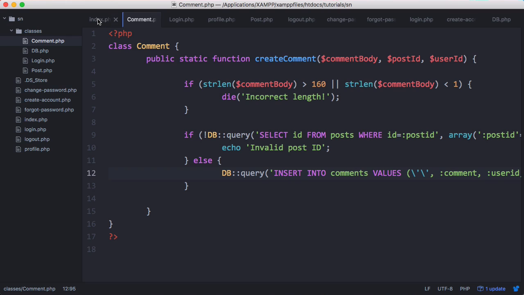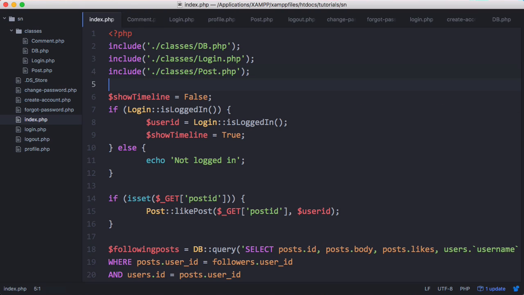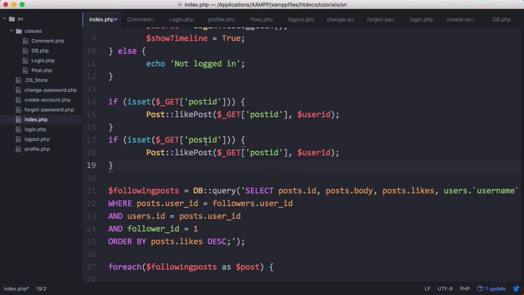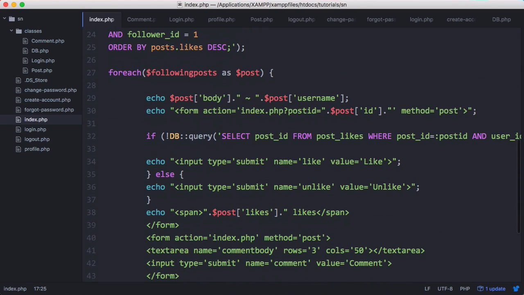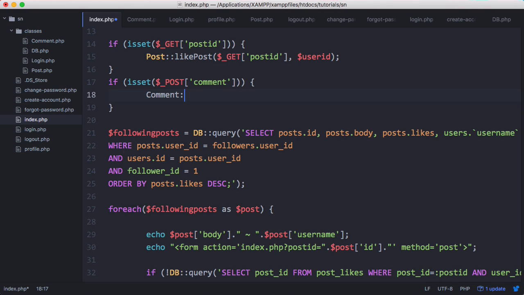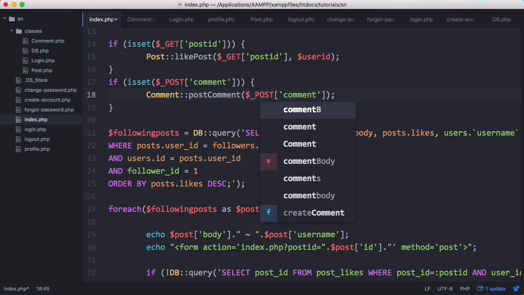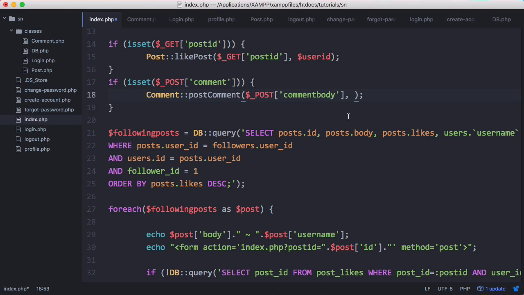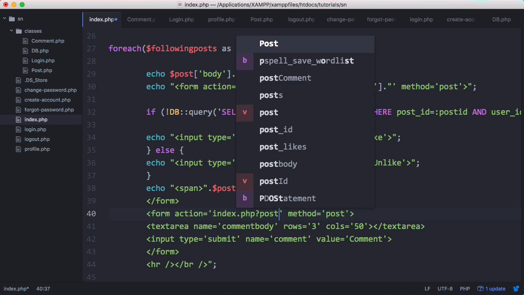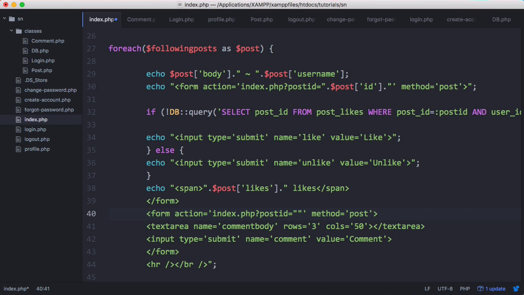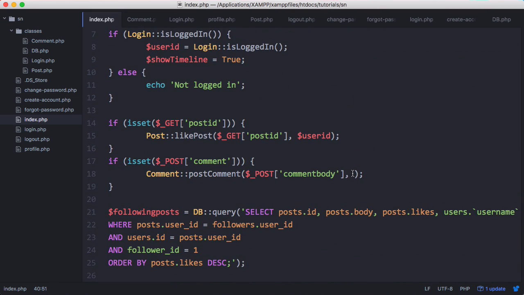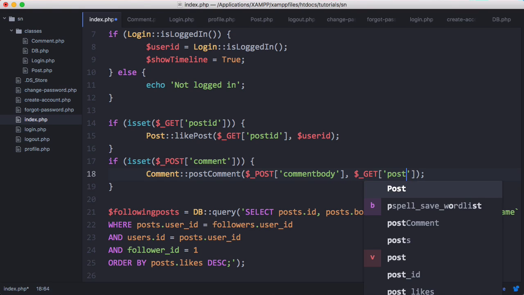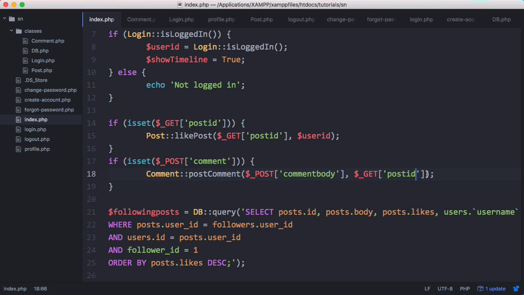And what we want to do is we go back to the index page. We'll include the comment class. And then we'll copy this, change it to comment. So we're saying if is set post comment, then we'll say comment post comment, comment body. And then we want to pass the post ID. And we'll get the post ID like this. We'll say post ID equals, and then we'll just pass in post ID. Just like that. And then here we will get it from the get variable. So we got the comment body, the post ID, and we want to get the user ID, and we get the user ID just from this function up here.